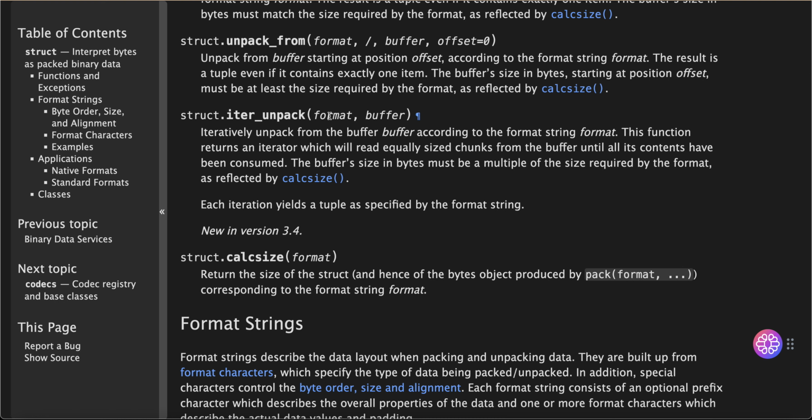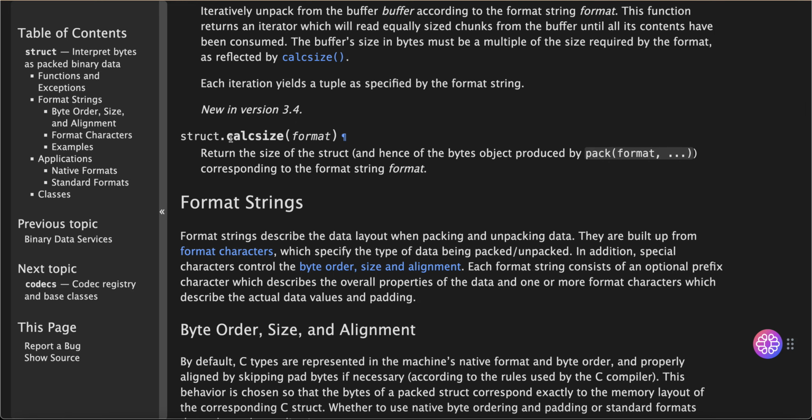struct.iter_unpack(format, buffer): iteratively unpack from the buffer according to the format string format. This function returns an iterator which will read equally sized chunks from the buffer until all its contents have been consumed. The buffer's size in bytes must be a multiple of the size required by the format, as reflected by calcsize. Each iteration yields a tuple as specified by the format string.